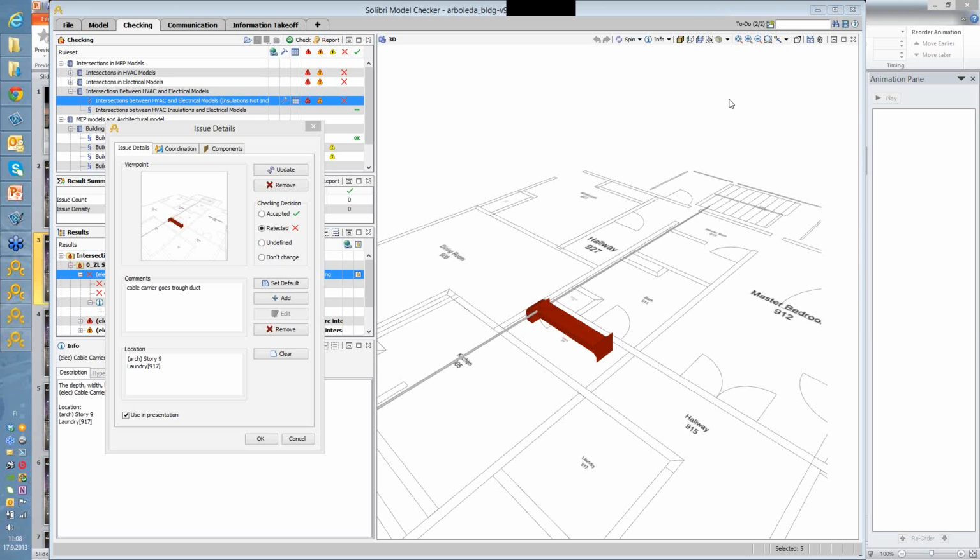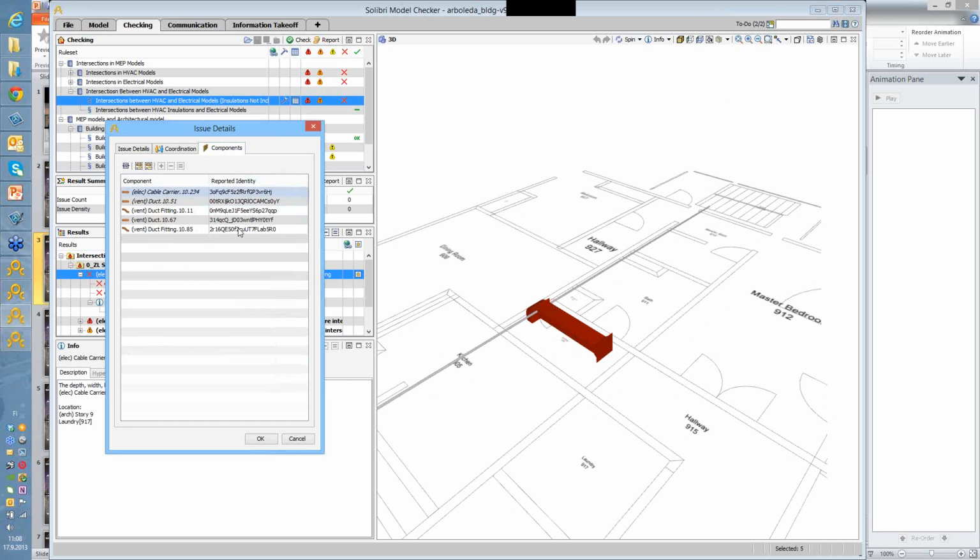Okay, I continue. So the components have that information here, and as you see, that is the global unique ID.